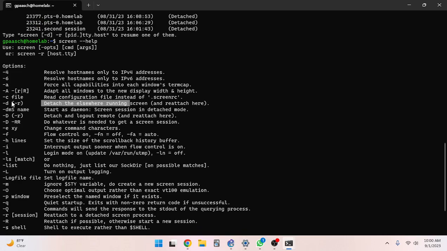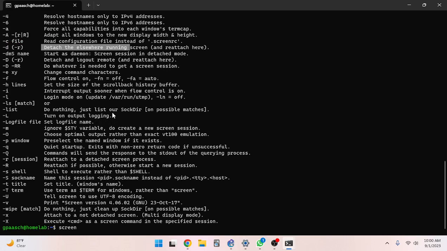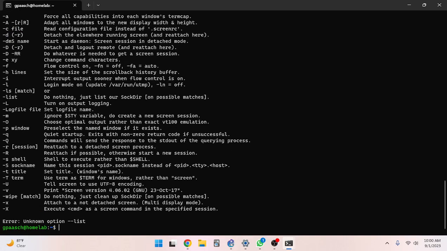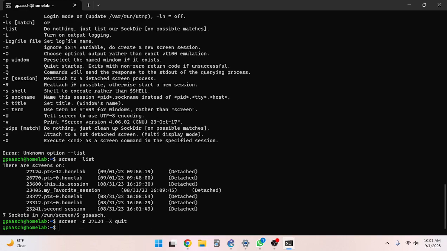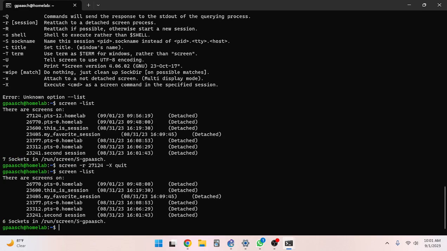So what if I do a screen dash list, and then I do a screen dash r 27124 and then dash x quit. Okay, so that appeared to have worked. I think with the dash R, you just temporarily resume it, and then right away you issue a command and you don't even go into it.